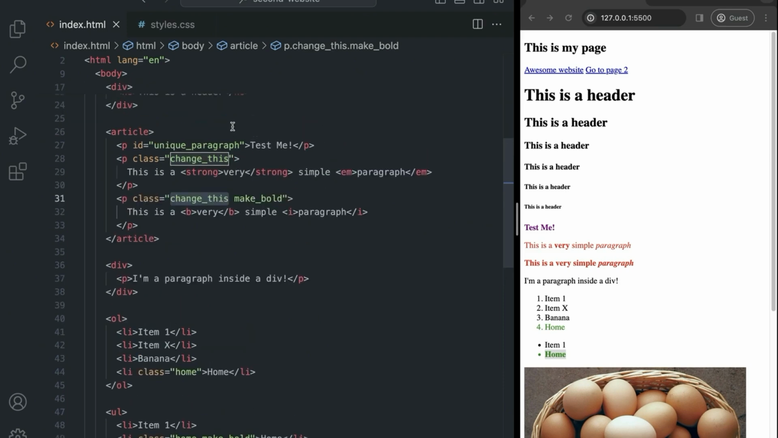With the IDs, this is not possible. The ID is always unique to an element. We cannot have multiple IDs on the same element.